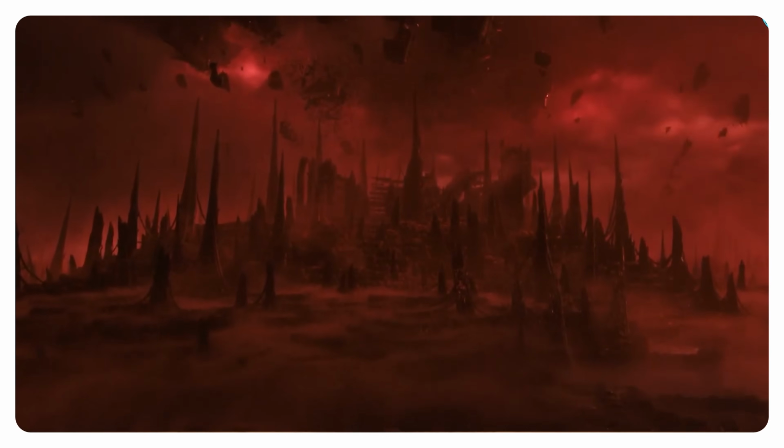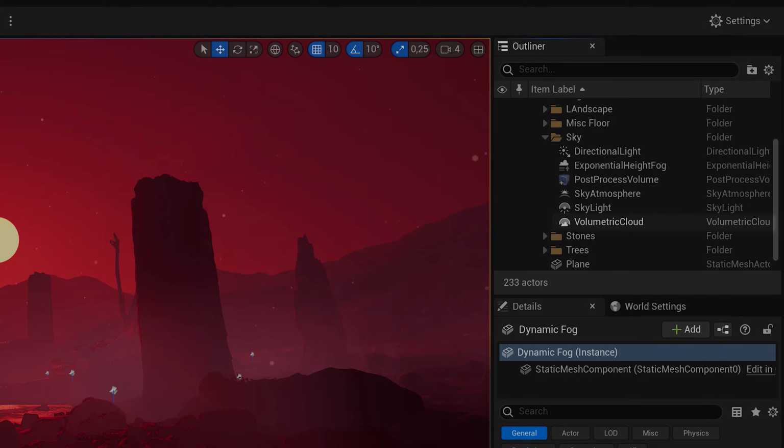Also, something very recognizable in the original shot are those ominous clouds. We could simply use the volumetric cloud since this already gives us some clouds in the sky, but there is another way to do this so that you can really dial in a certain style of clouds.